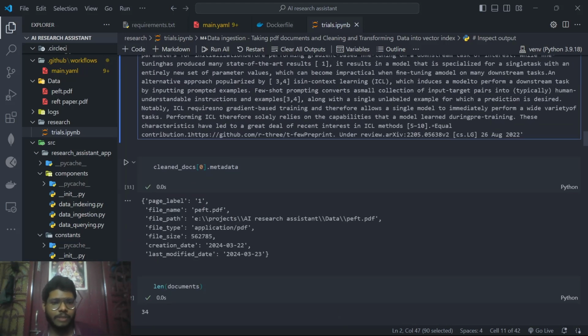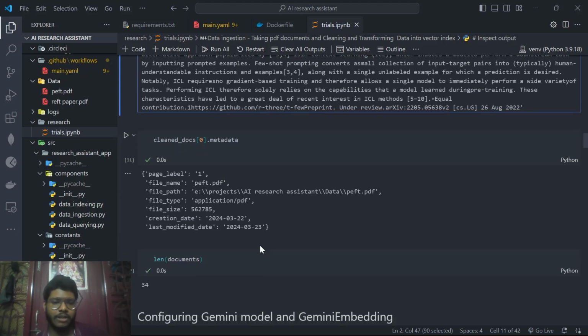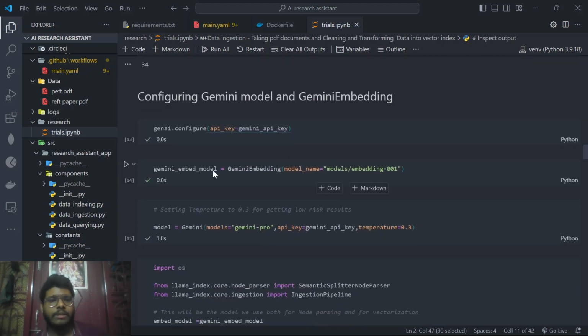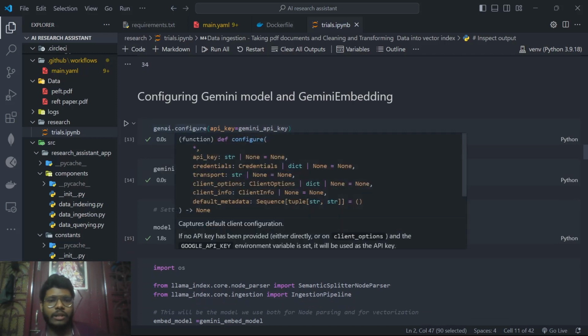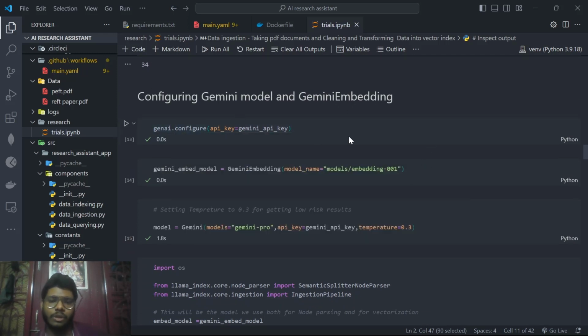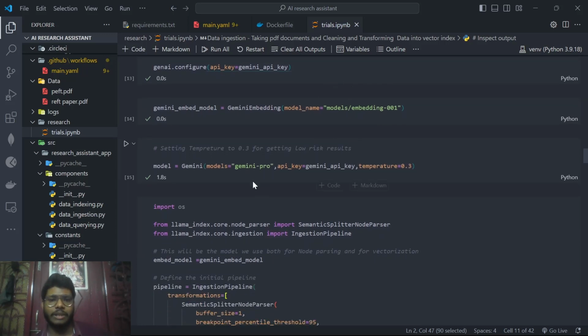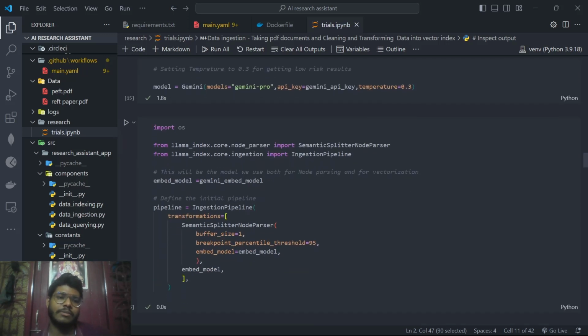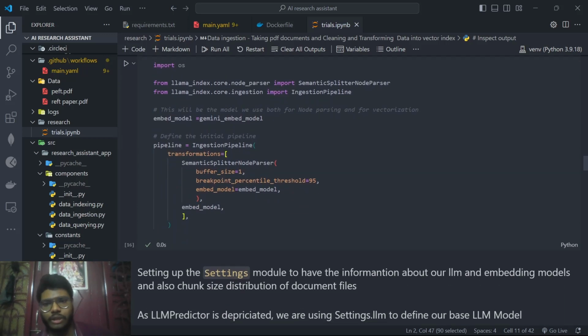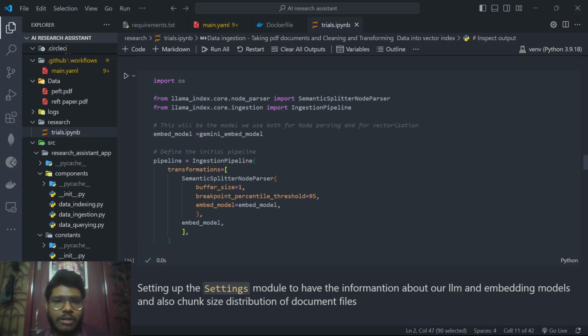Then it also makes the metadata, as we are using simple directory reader. Then Chain AI configured. It's very important. If we don't keep it, then we can't access the Gemini model or Gemini embedding. So here I am using this model embedding and Gemini Pro. Here is the API key. Temperature is 0.3, so that it would stick to the documents itself and won't give risky responses. Here is the pipeline.